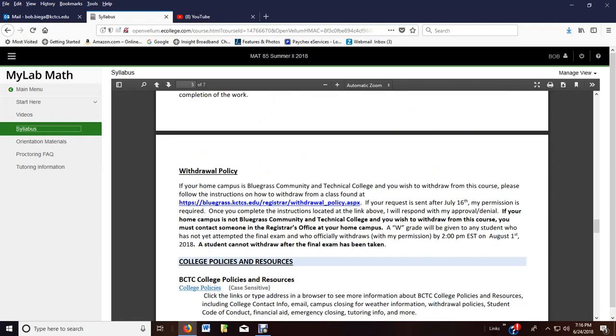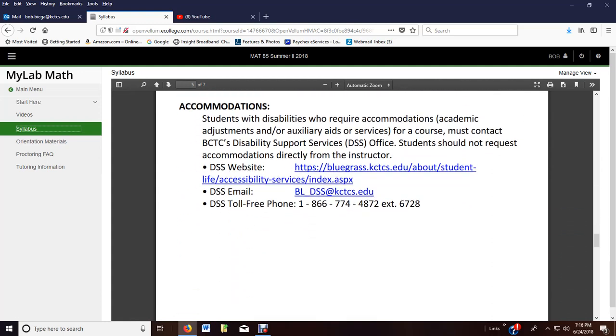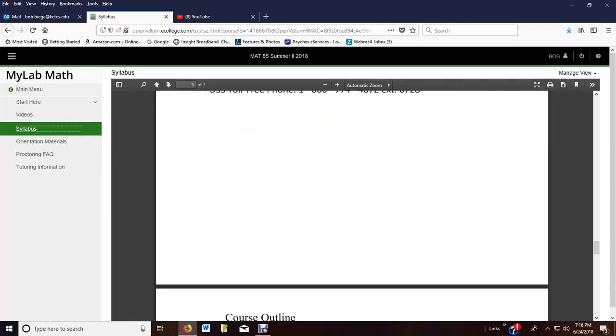If you do need to withdraw, you can. Click this link, and depending on what campus you are, what college you're in, they all have their own policies. You can withdraw from the class using those. If you have any accommodations, make sure you contact the support services at your local campus.